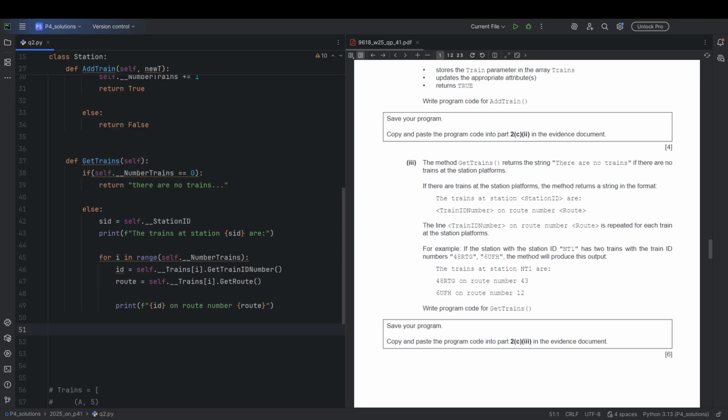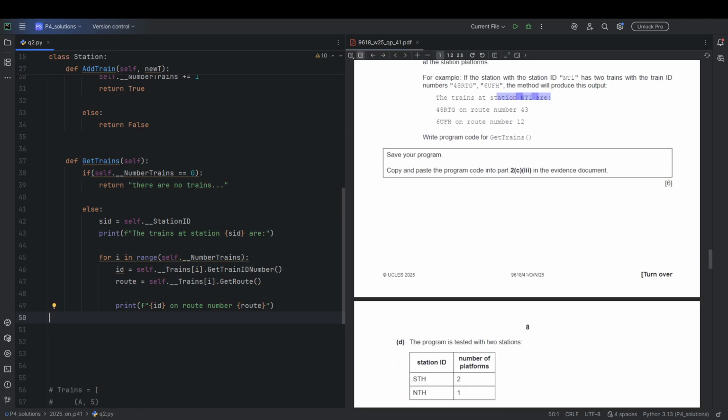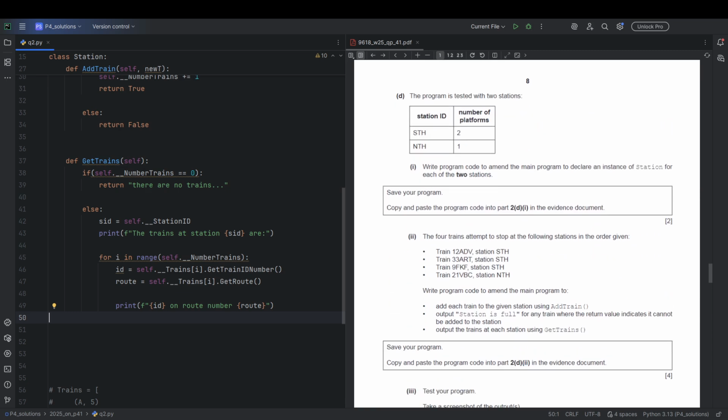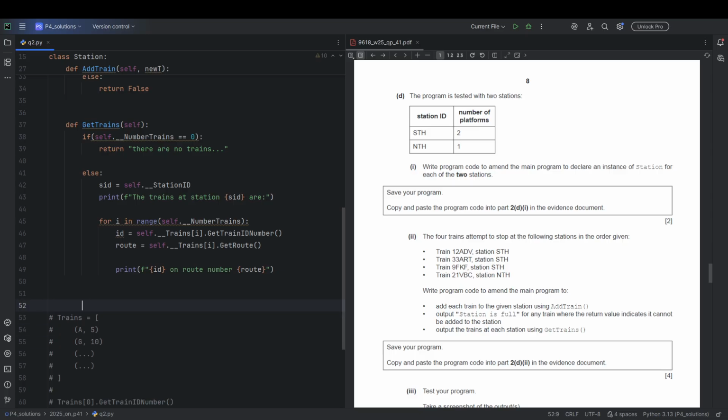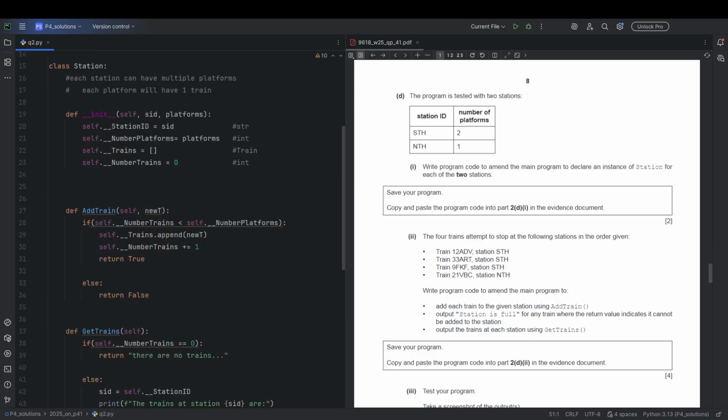Then they're saying, for example, if the station with ID NT1 has two trains with the ID numbers this, the method will produce: the trains at the station NT1 are, so it will print something like this. Okay, it should do that. And we have written the code. Then they're saying the program is tested with two stations. All right, so let's hide all of this.